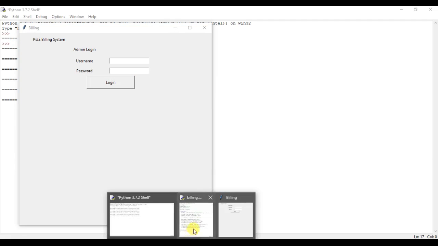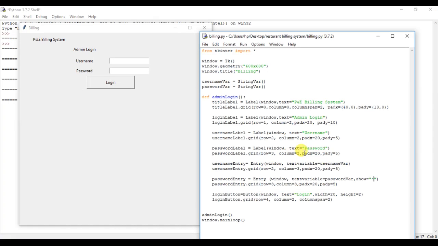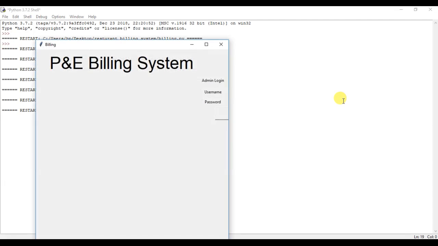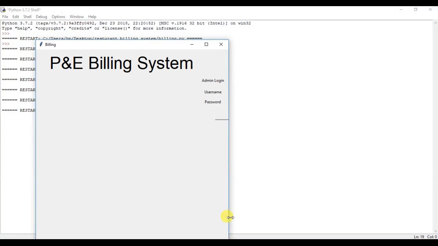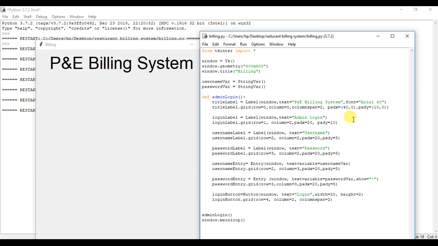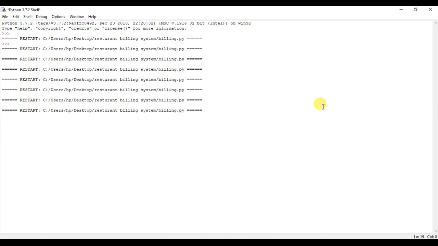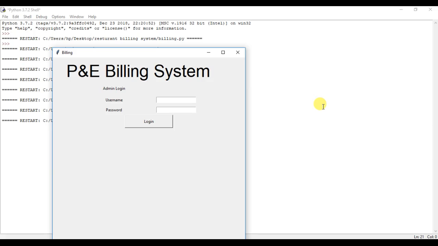Now we will add design to this. Here I will make this font to Arial 20 40. Let's check if it will work for me. Yes, it is working for me. I think column span should be 4. Yes, this is nice enough for now.